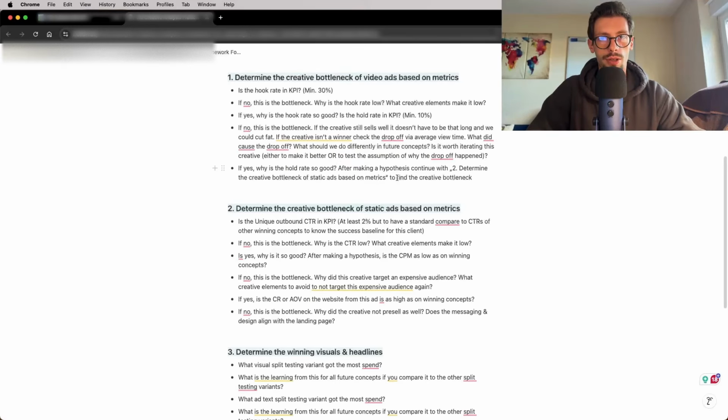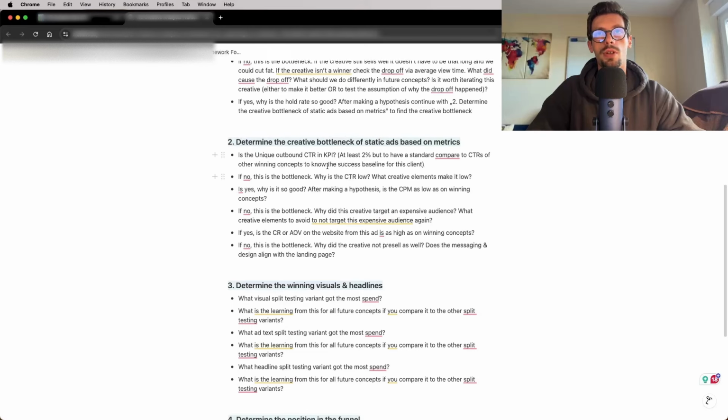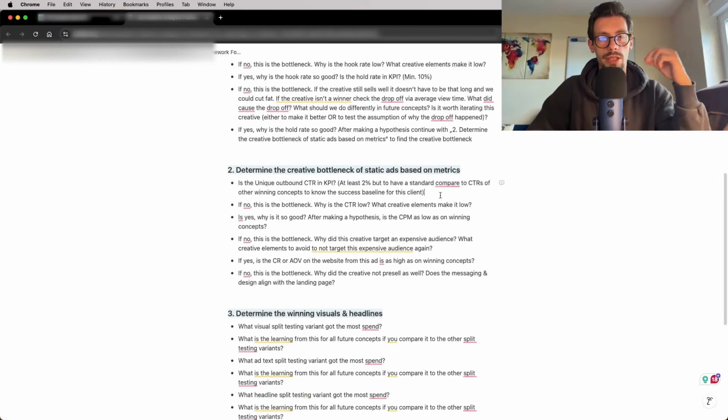But if the hold rate is also good, then we just follow the same flow as for the static ads. Because if we have enough people watching it and watching it to the end, then it might be the click-through rate. And with static ads, of course, we only have the click-through rate that matters here. So regardless of whether you are analyzing a video or a static, for a static you start here, for a video you continue here.